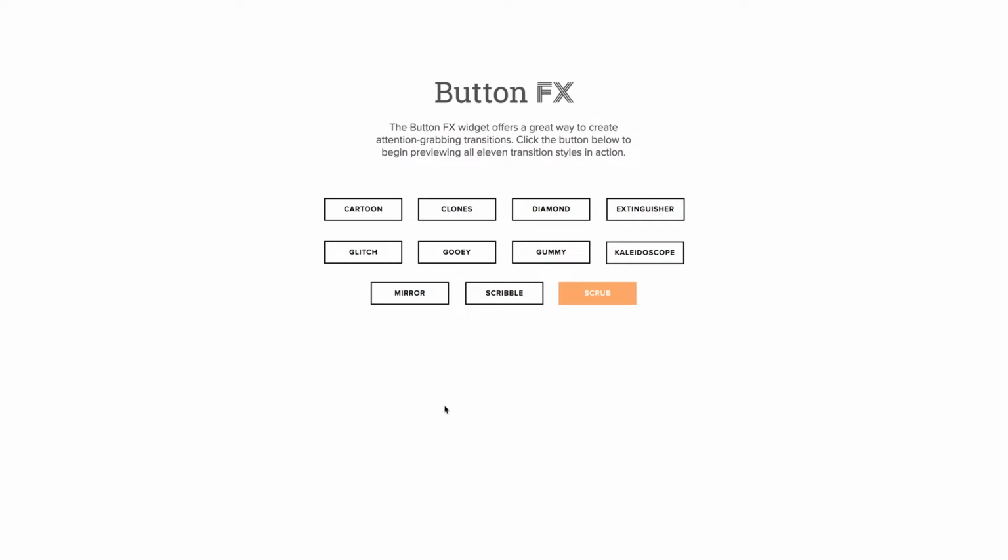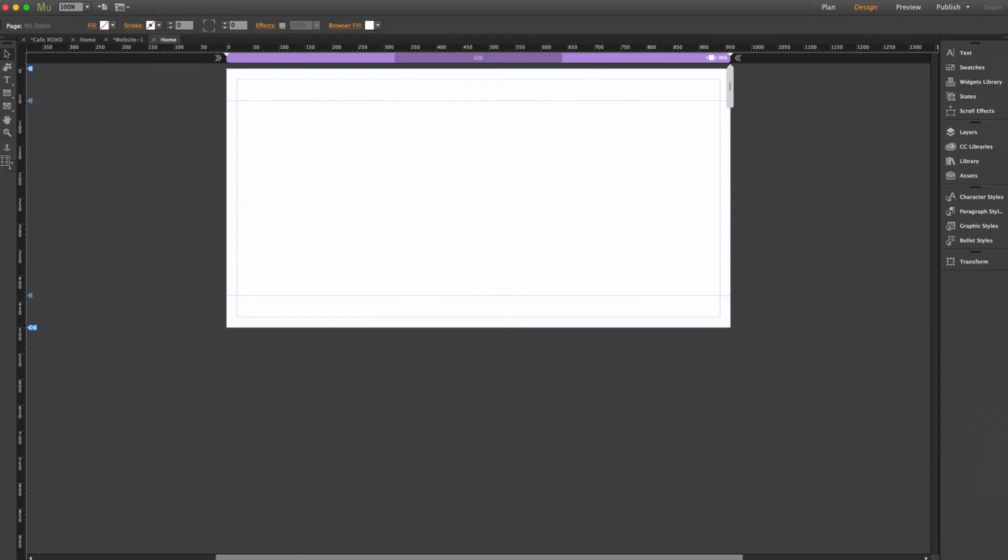This widget can be linked up with any button on your site, and it can also show the selected transition on a page redirect or while opening a pop-up. Let me switch over to Muse here, and I'm going to start with a blank page for now.